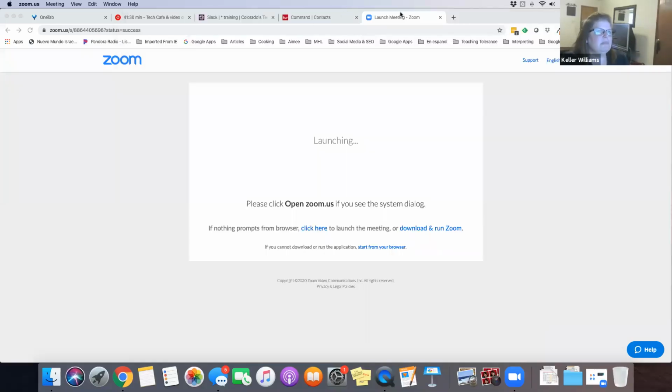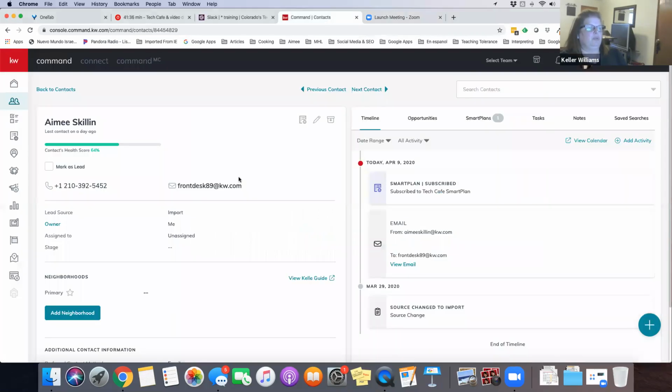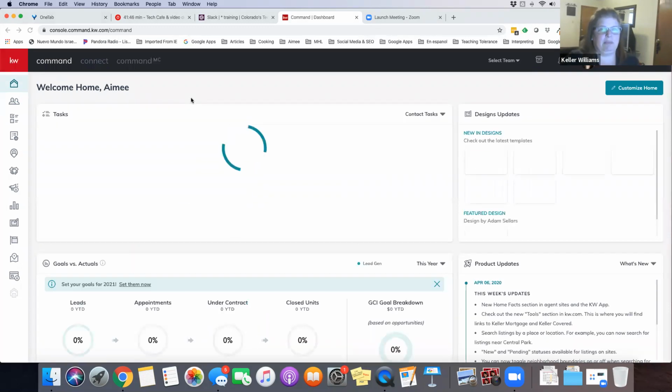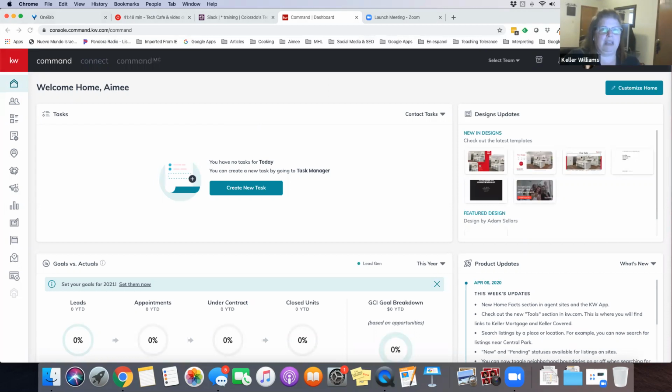All right. So we are going to start with me sharing my screen so that you can see what I'm doing. And we're gonna go into Command. So we're gonna talk about Smart Plans tonight. And this is really fast becoming one of my favorite features of Command, because there's so much you can do and I can't wait to show you. So I'm excited. Make sure you take notes.